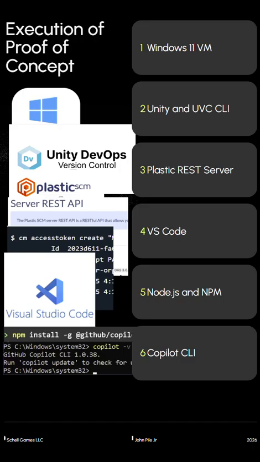Having VS Code installed allowed me to easily authenticate my Studio Microsoft account to access Copilot CLI, and then having Unity Hub installed allowed me to more easily authenticate my Studio Unity account when I was trying to access UVC CLI. Although neither of those are required to make this work.